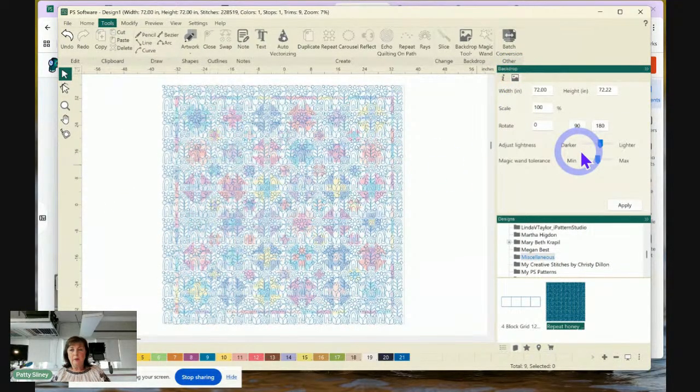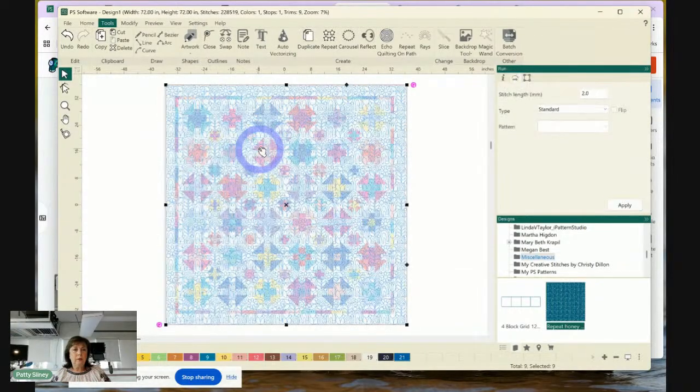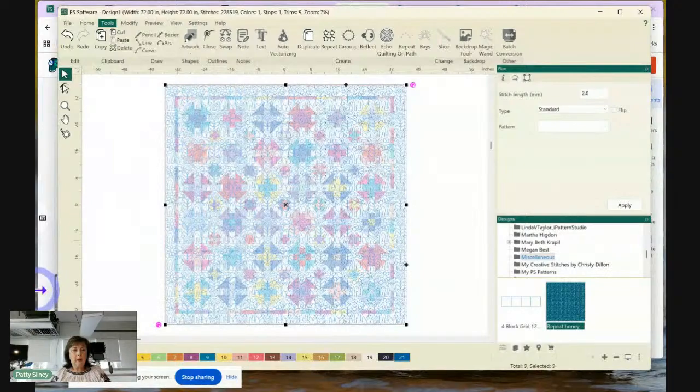Let's go back. I'm going to darken this up just a wee bit. Apply. Make it a little darker so I can kind of see. And let's say, not real thrilled with that thread color. Oh, it's a little crooked too. So, all right. Let's change the thread color.